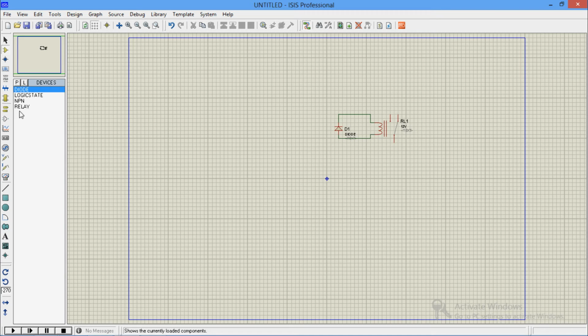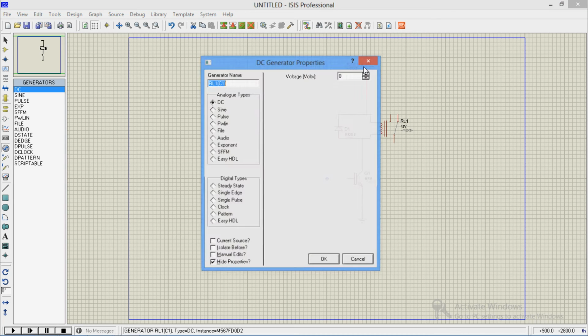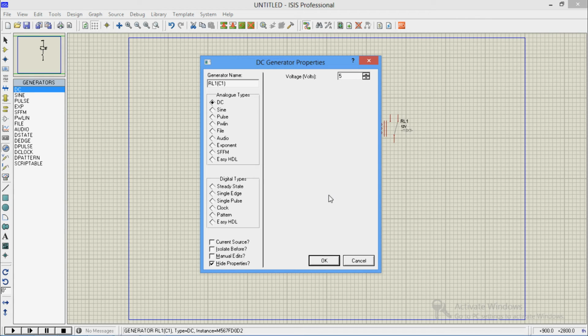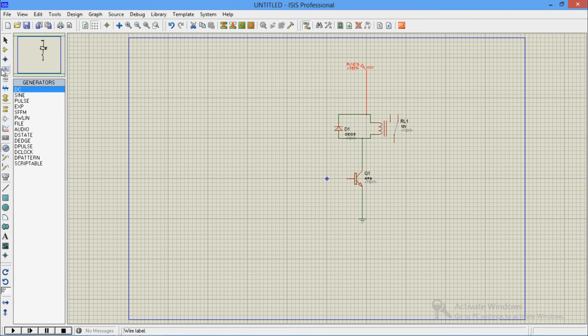Okay, now one NPN transistor. What's the deal? I need to rotate it again. I need to make it brown. Okay. Now what's remaining? I'll give DC voltage here. Let's say 5 volt. Now I'll give input, a logic state here to base of NPN transistor.